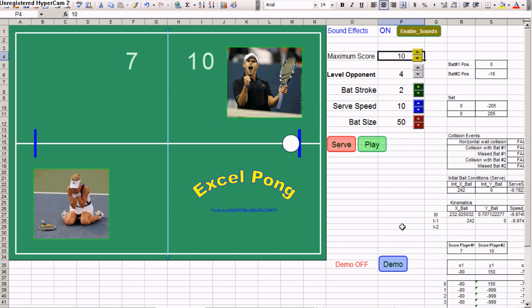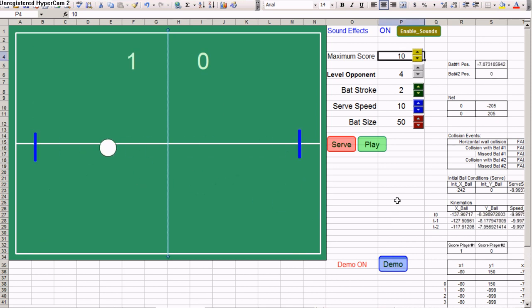And there's also demo mode. Let's hit demo here. In this mode, you don't need to do anything. Both bats will move automatically. Before, in the manual mode, only the opponent bat moves automatically. The other one, the position of your bat, you have to adjust manually.